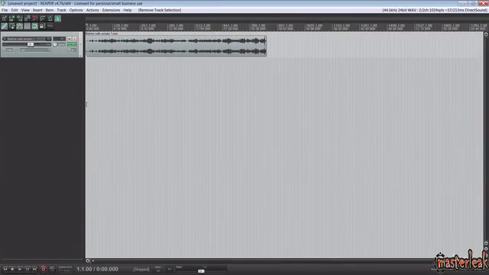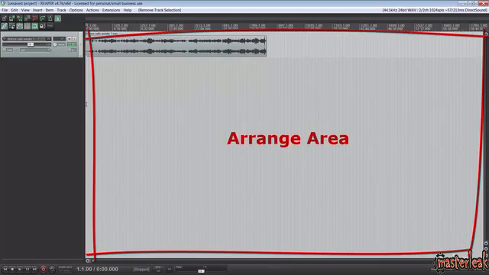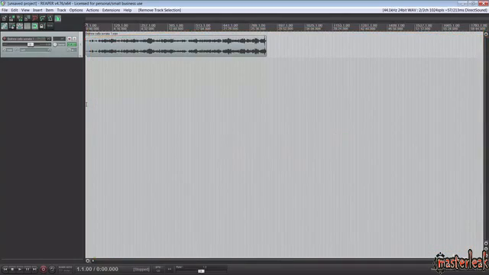Now let's have a look at the different parts of the screen. This light gray area is the Arrange area. All the audio clips will go there, and it is also where most of the editing work will be done. These controls on the right and bottom of it allow you to move it around and zoom in and out to better see what you are working on at every moment.